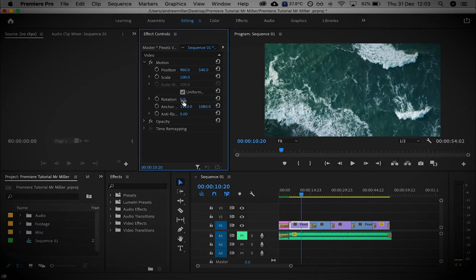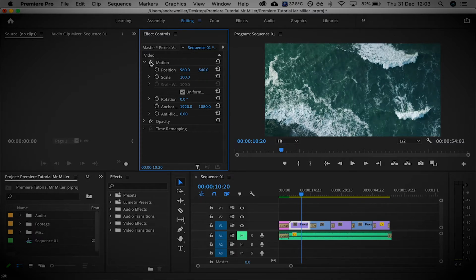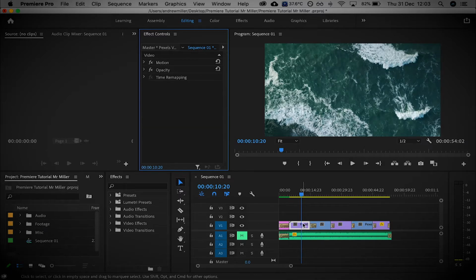Rotation, by the way, comes in quite handy. A lot of the time, people film their footage just slightly off. So if you change it by just like 1%, that usually fixes it. You've got to zoom in as well, obviously, change the scale, but we don't need to do that at the moment.